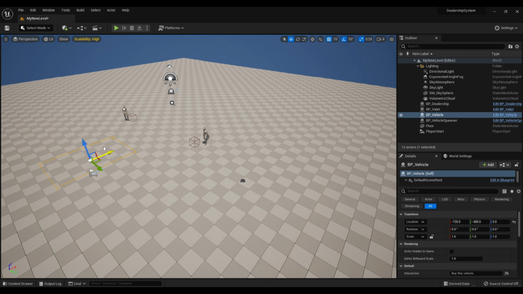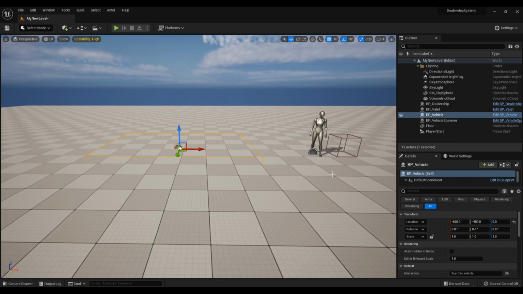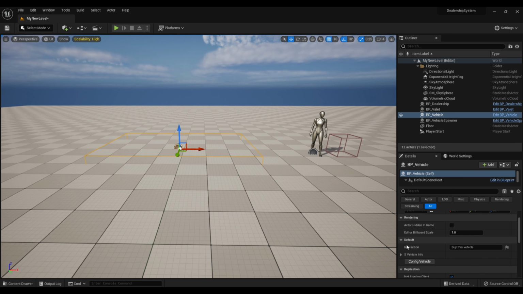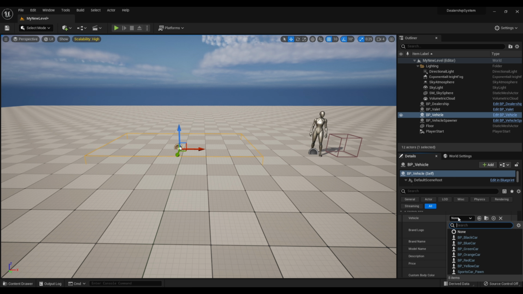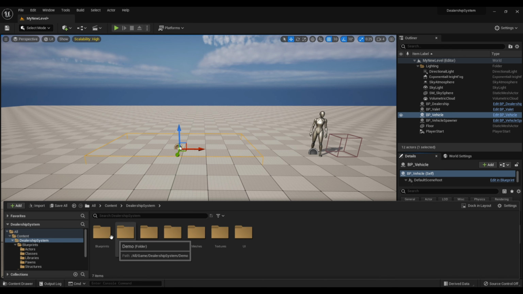As you can see, here on the right side, when you click on the actor, we have some variables that I have already exposed to make it easier for you. If you expand the S_vehicle info tab, you will notice that you have many options to configure your vehicle. Actor, I'll start by adding a vehicle.